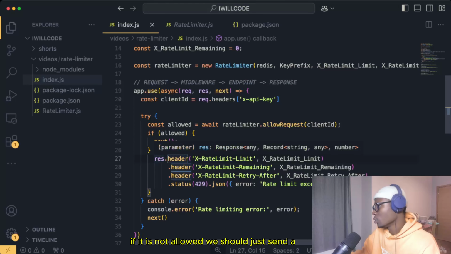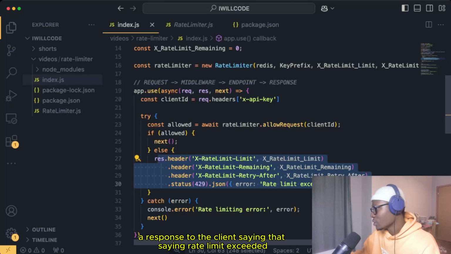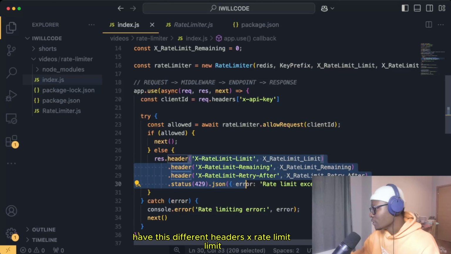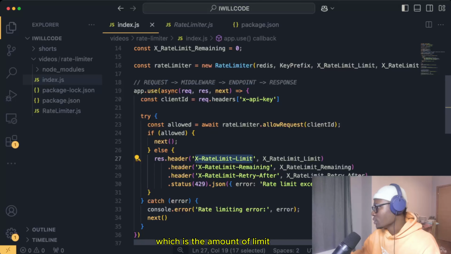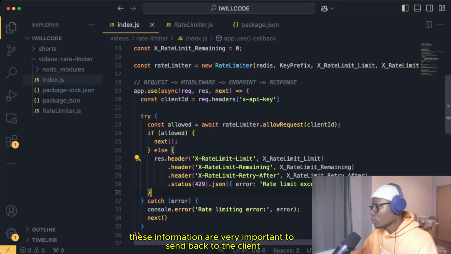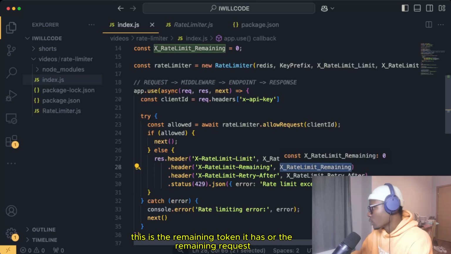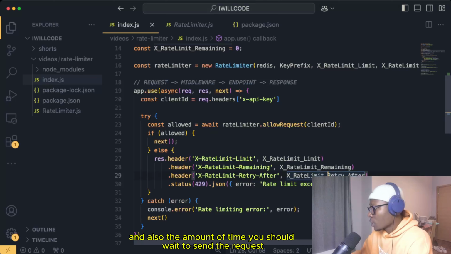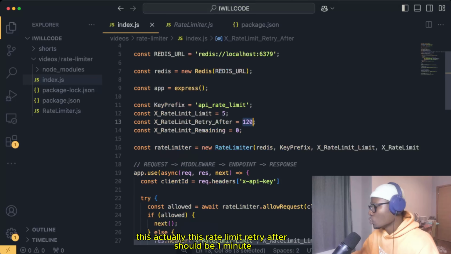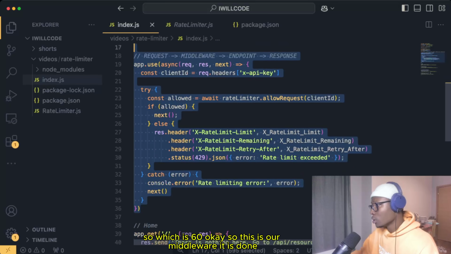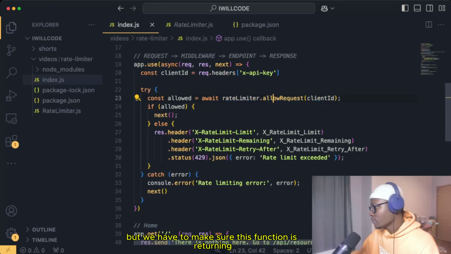Otherwise, if it is not allowed, we should just send a response to the client saying rate limit exceeded. And this response should have a status code of 421. And inside the response also we have these different headers: x rate limit, which is the amount of limit. This information is very important to send back to the client, because from there we can tell the user what is the problem. This is the remaining token it has, or the remaining request, and also the amount of time it should wait to send the request. This rate limit retry after should be 1 minute, which is 60. Okay, so this is our middleware. It is done, but we have to make sure this function is returning.